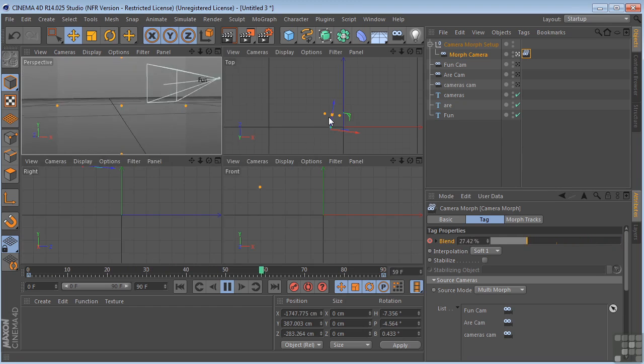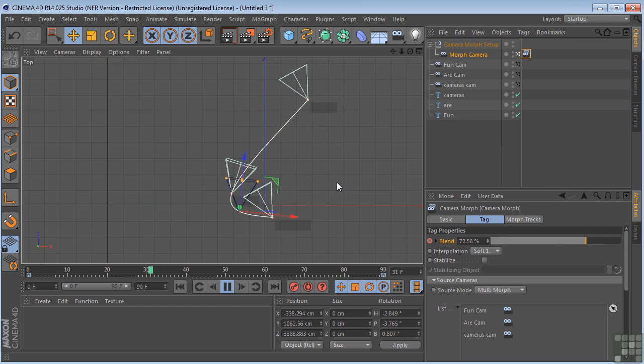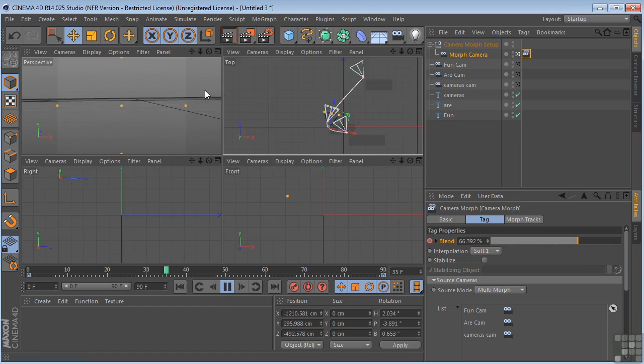Let's go up to the top view. And you can see what it's done. It sort of created a spline between the three cameras, and it's just running along that spline perfectly. Let's go back into the perspective view.